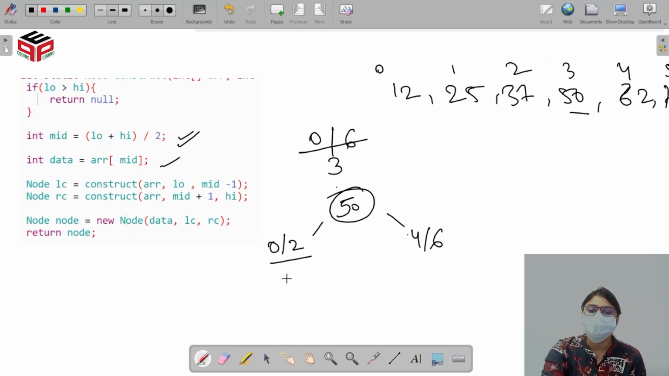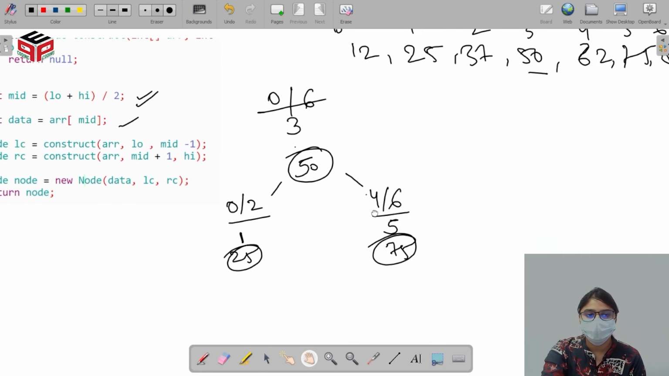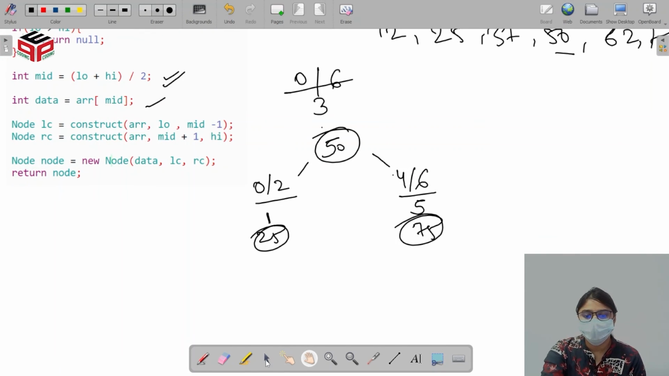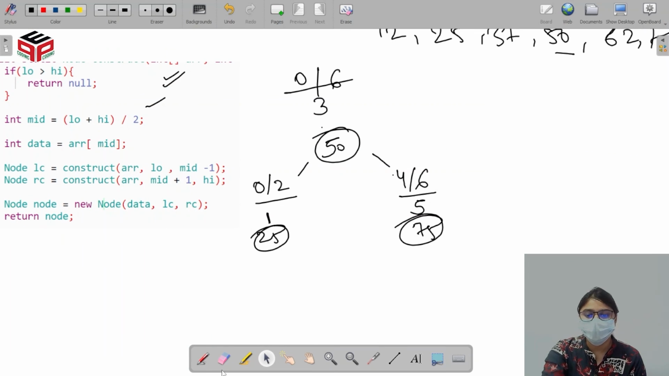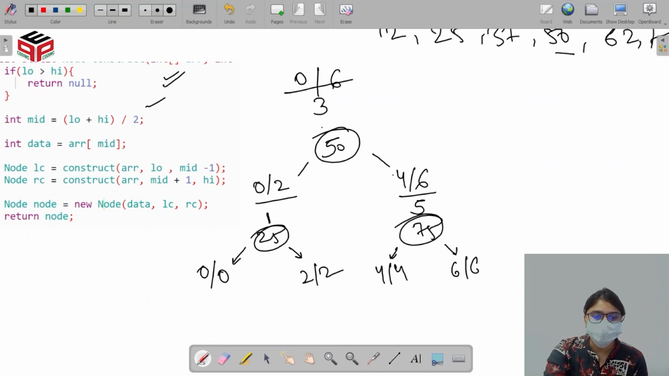Again we find our mid. For 0 to 2 our mid is 1. And for 4 to 6 our mid is 5. So at 1 we get the data 25. And here we will get the data 75. Now again when we do this, we make left part from low to mid minus 1. So it became 0 to 0. Our right part will become 2 to 2. Here also 4 to 4 and 6 to 6.